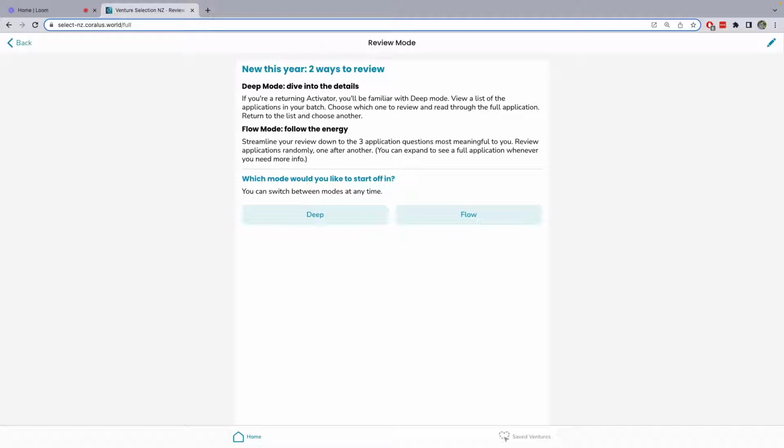The second way to vote is flow mode. Flow mode is all about following the energy and trusting your intuition and gut. It's a way to streamline your review process of each venture application to the 3 questions that are most meaningful to you. You'll review applications randomly, one after another, versus deep mode, where you choose and click into each application. One of my favorite features with flow voting is the ability to expand the view and then read the entire application. This is so helpful to me because I can narrow down to the information that I automatically prioritize when in deep mode without all the noise. Also, being able to review more with ease.